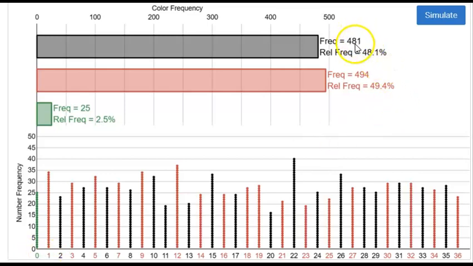And you can see that we ended up landing on black 481 times. We landed on red 494 times, and we landed on green 25 times.